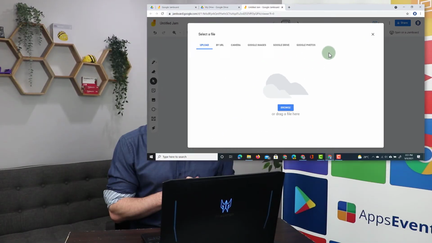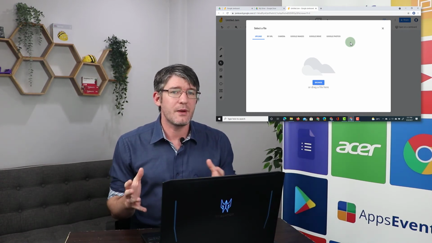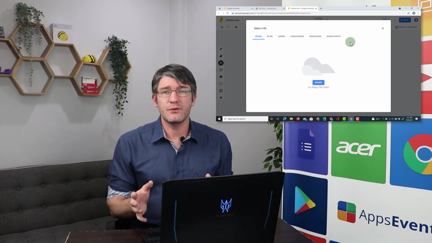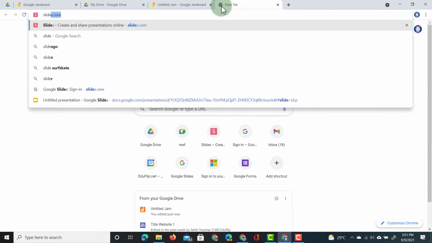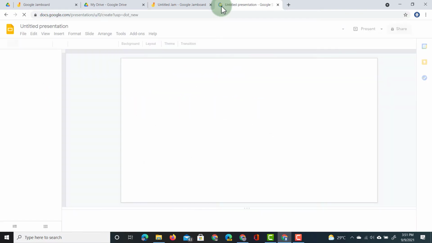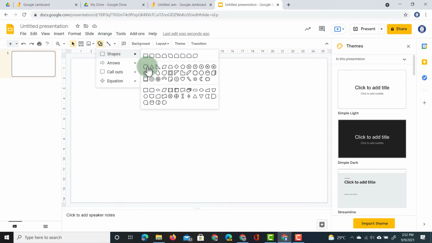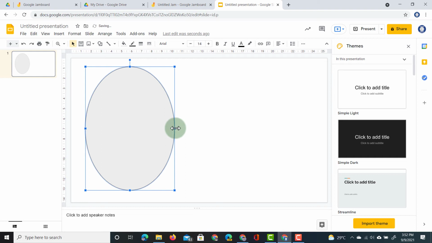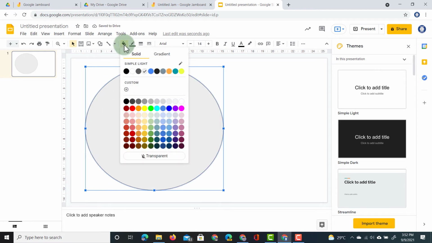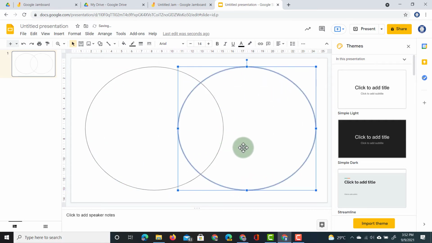Now, where can we get these images from? Well, we can make them by ourselves. We can use Google Slides for this or any other application you have available. I'm going to use Google Slides for this demonstration. So let's open up a new Google Slides. We're going to type in slides.new. This creates a brand new slides, and I'm just going to remove these text boxes. Okay, let's choose a shape. We're going to add in a circle right there. This will be our first circle, and let's turn this into a Venn diagram. So we're going to just use a transparent fill, duplicate that, and pop it over there.